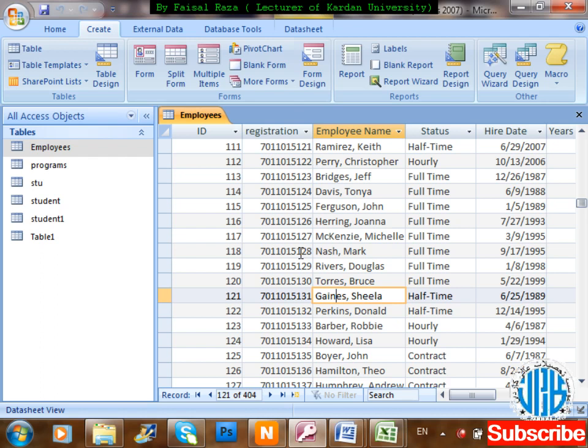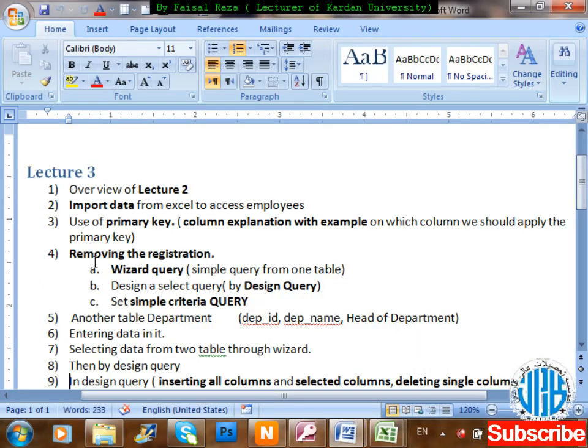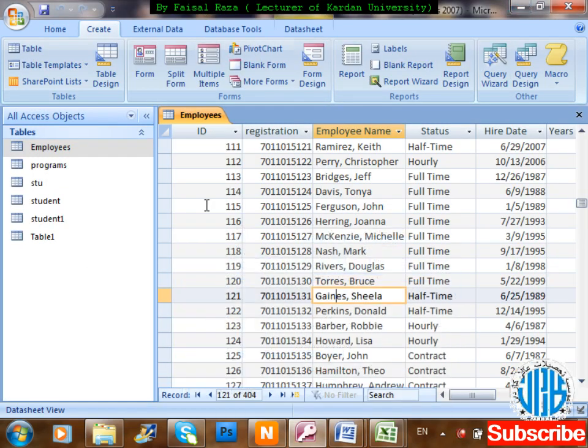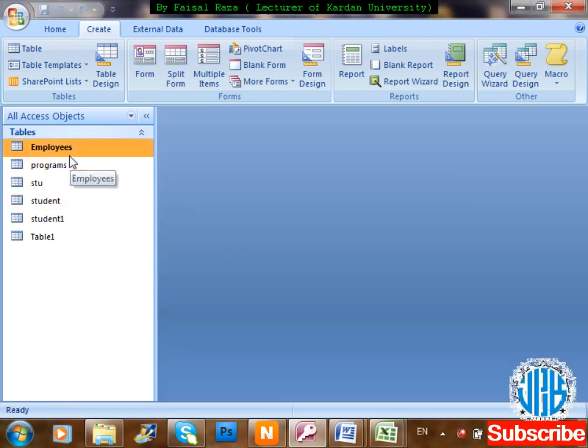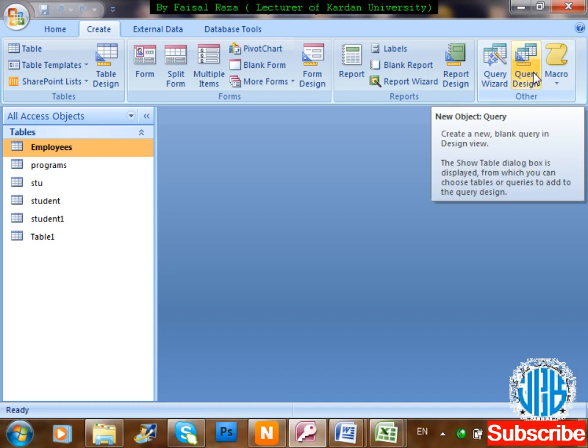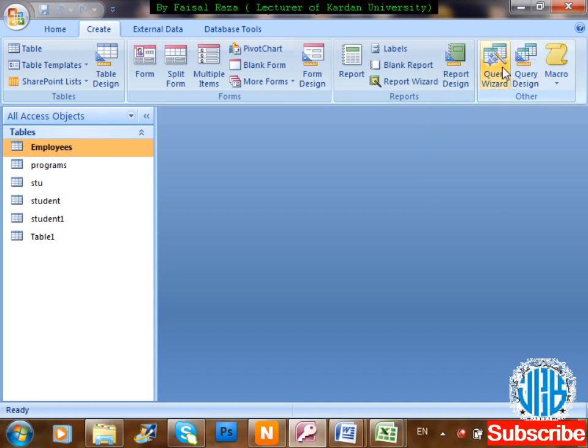Here there are basically two ways to design a query. We have written some steps here: query by wizard and query by design, and then we are going to select a criteria over there. Right now, what I'm going to do is go over to the query. This one is query wizard. This portion is for query. These two things are for query: query wizard and query design. First of all we are going to do it by wizard, then we are going to go through design.